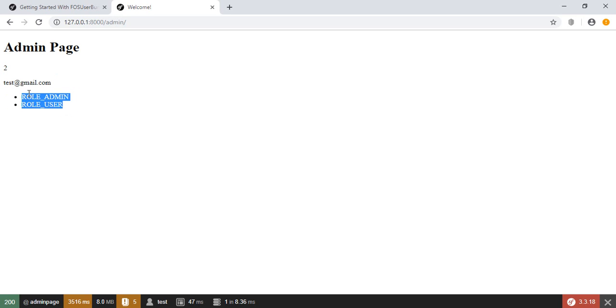So I think this is all for this video. In the next video we will see how to make this login and register look more beautiful and nicer, and we will also override or reuse them with some style. So this is all for this video.